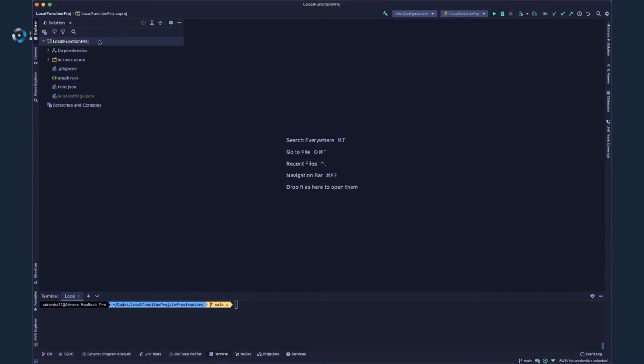But the key here is I created this local function project via the Azure Functions CLI. And then in that, it gives you dependencies, which maps to the things that a C# project would need, in this case, .NET Core App 3.1, to build out functions in C#.